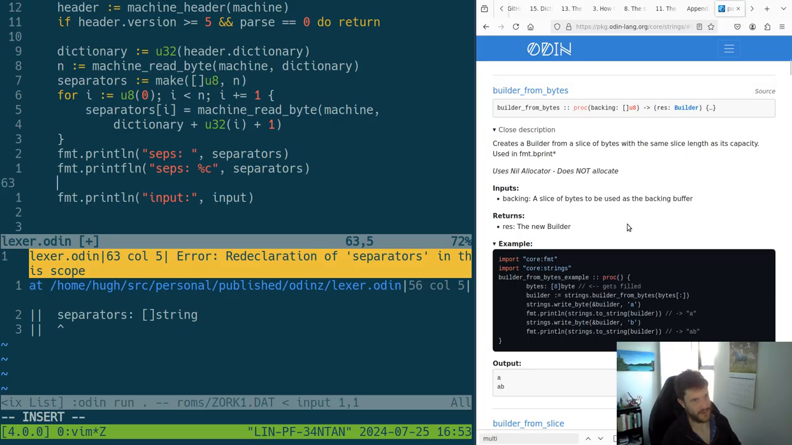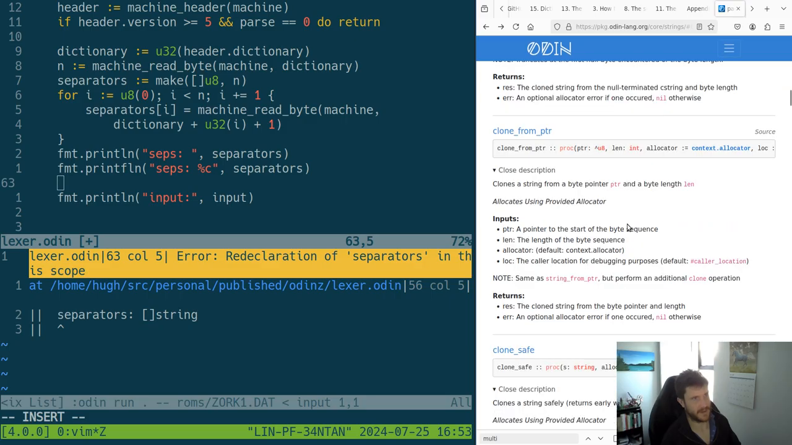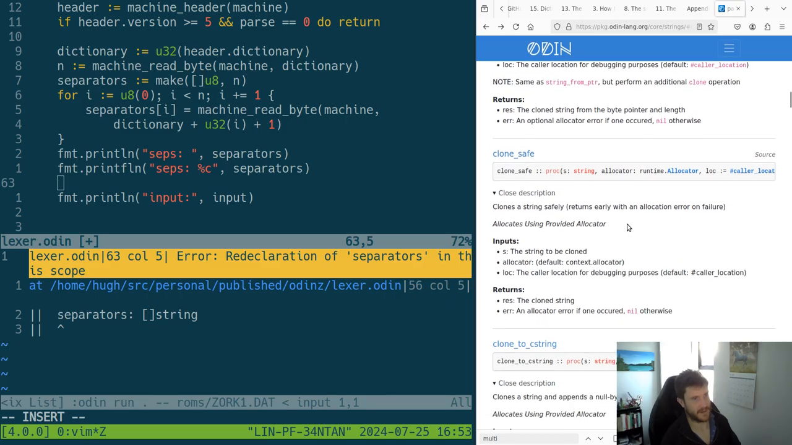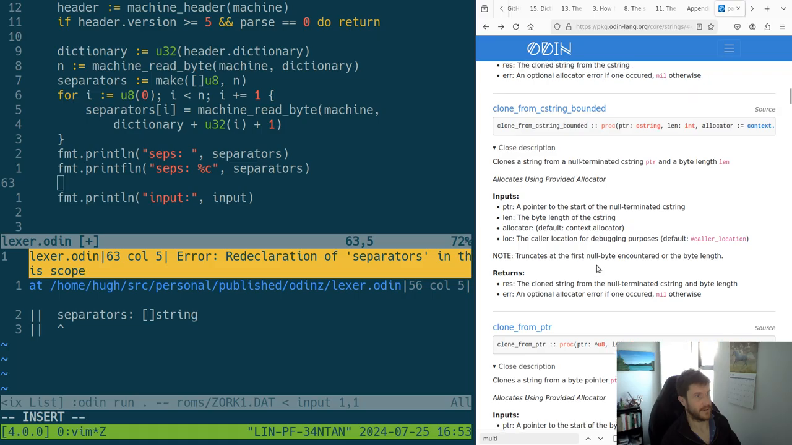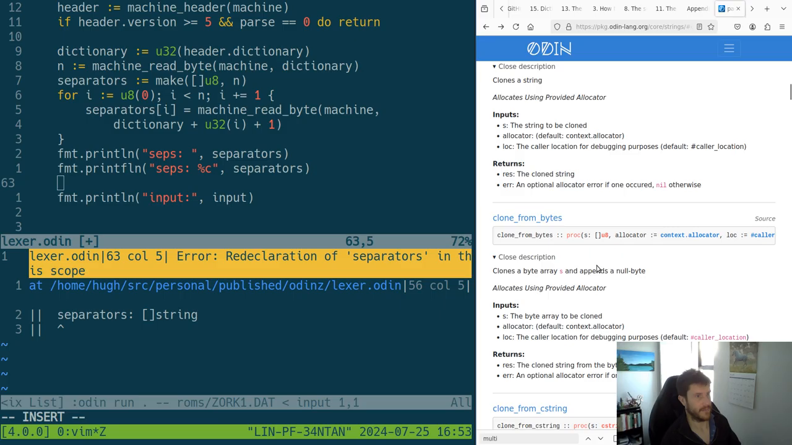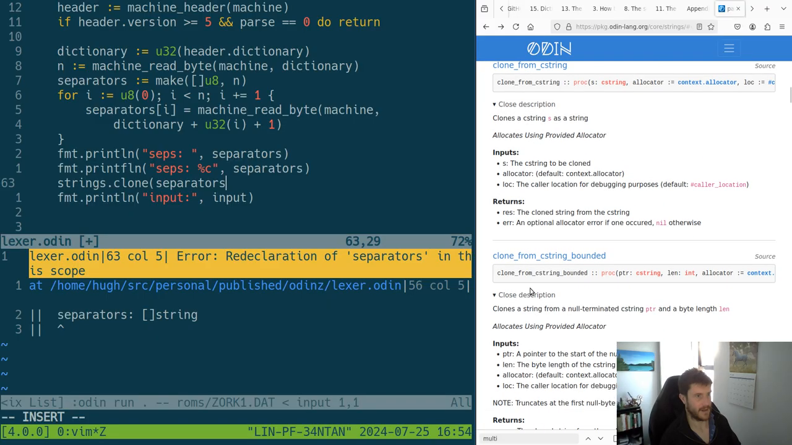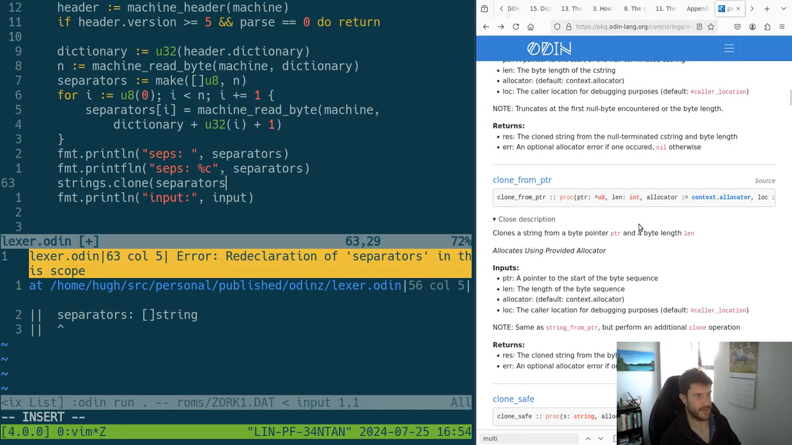Because what I could do is, yes, clone from pointer. Well, clone from bytes as well. So string stock clone, and we want to pass it separators. But I think I do want this so I can pass the len.